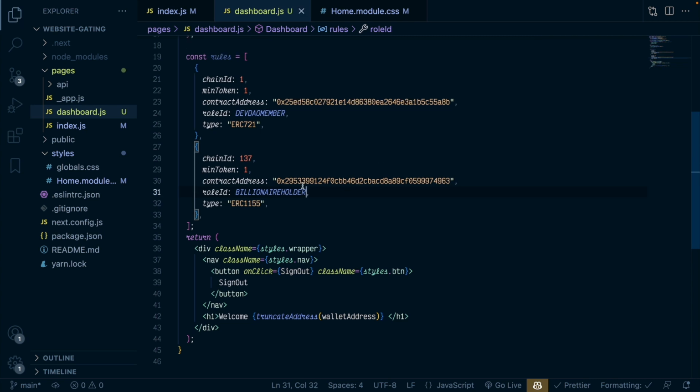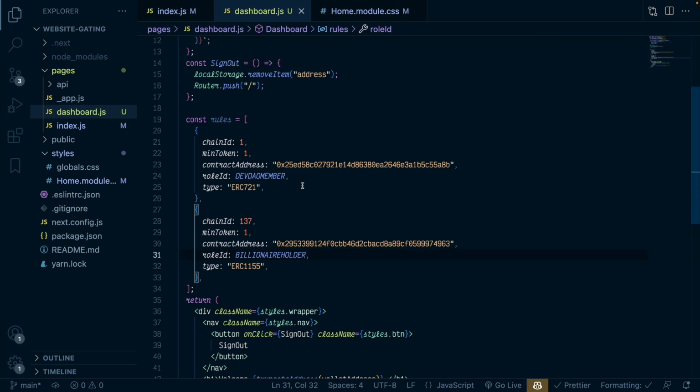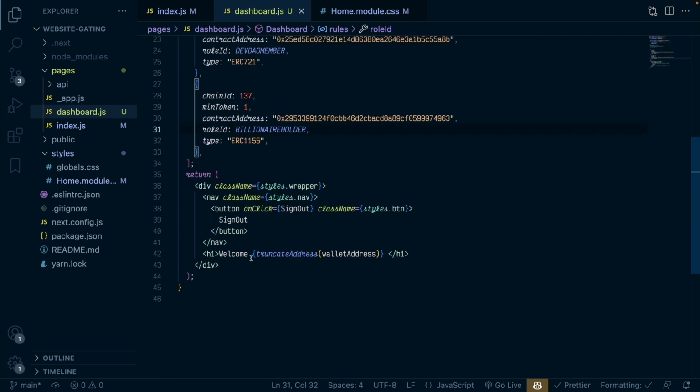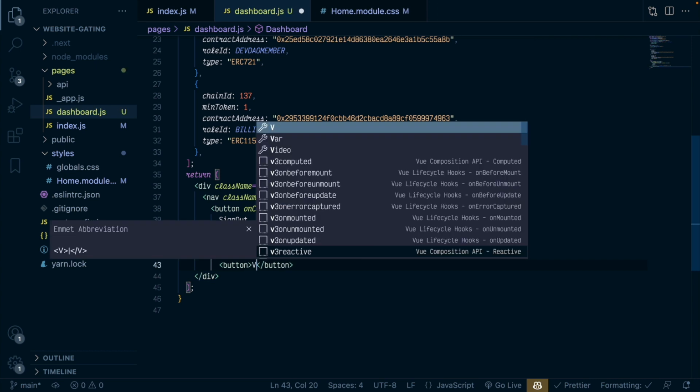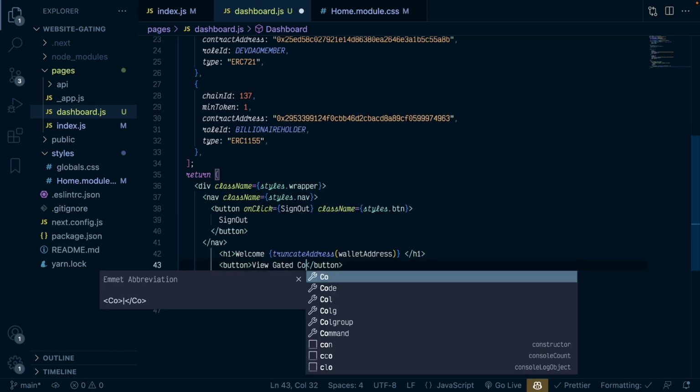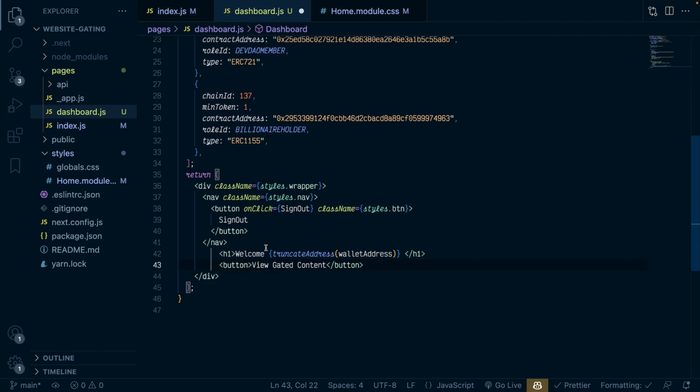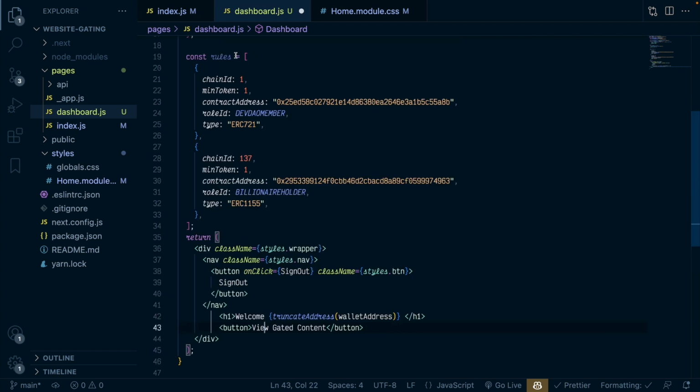So I'll save this. Okay, so basically the two things we need to call Collab.Land's API are the wallet address and the set of rules that we want to gate our site with. And it seems at this point we have both, right? So let me put a button right here that says view gated content. Now, when this button gets clicked, we're going to make that API call to Collab.Land with the rules and the wallet address, and then see if the rules are granted so that they can see the content.